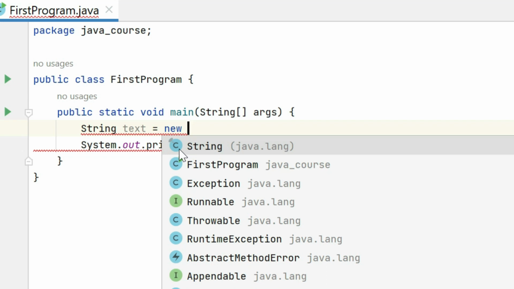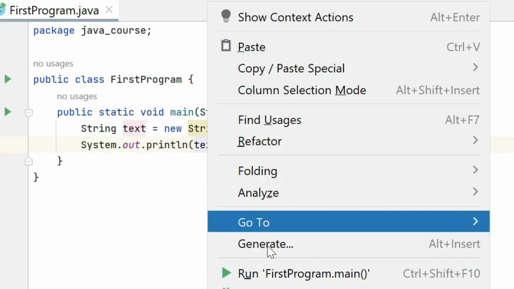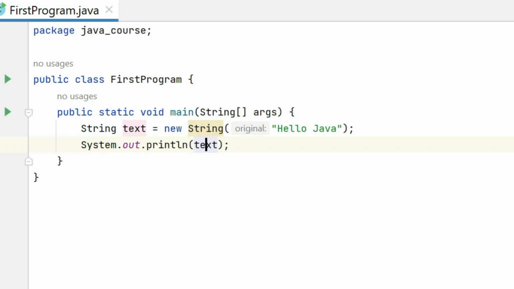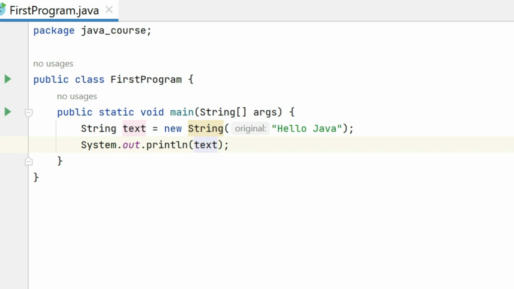Now, after new, we are going to write String, and inside these parentheses, we are going to place our string literal. Alright, after that a semicolon. Done. Now when we print text and run the program, we get Hello Java. Now let me tell you one thing. When we declare a string, instead of using the new keyword, we can only write the string literal. It will not create an error.